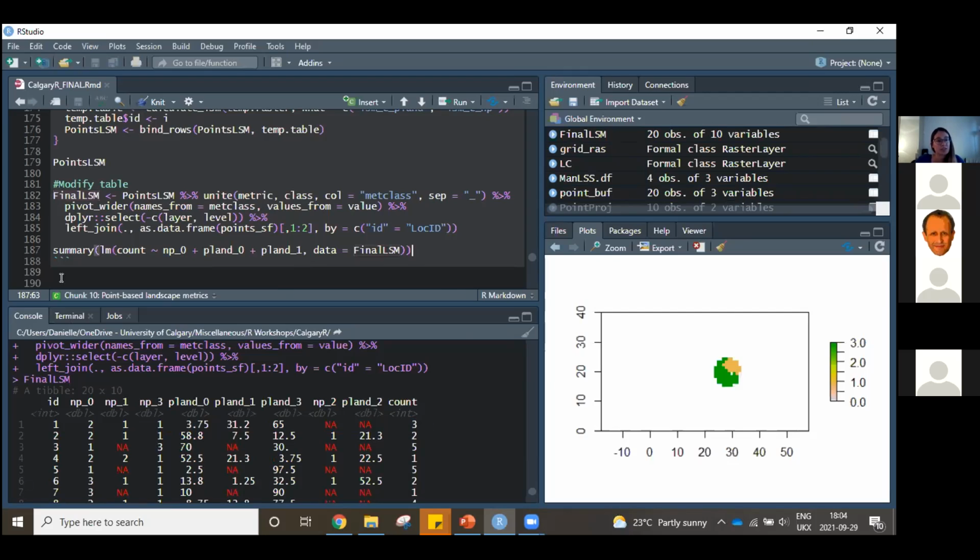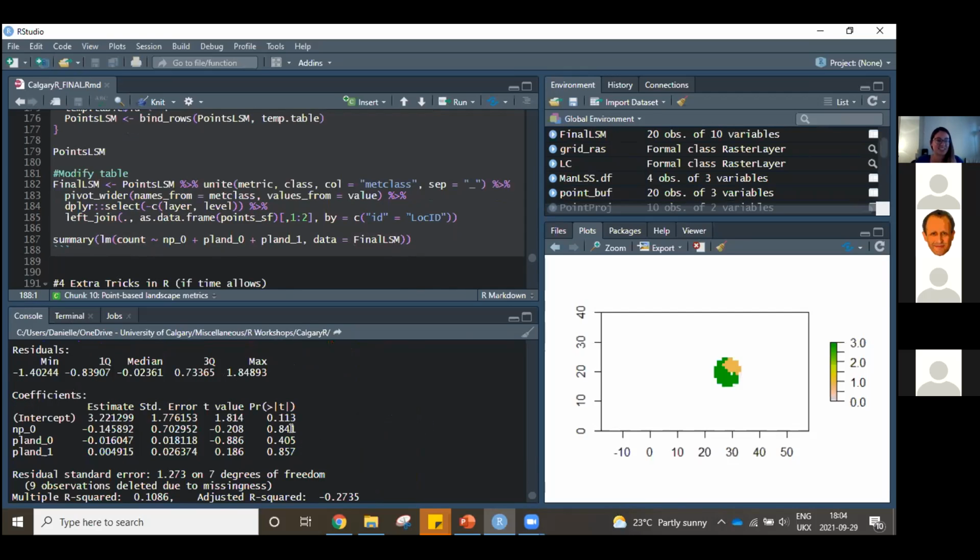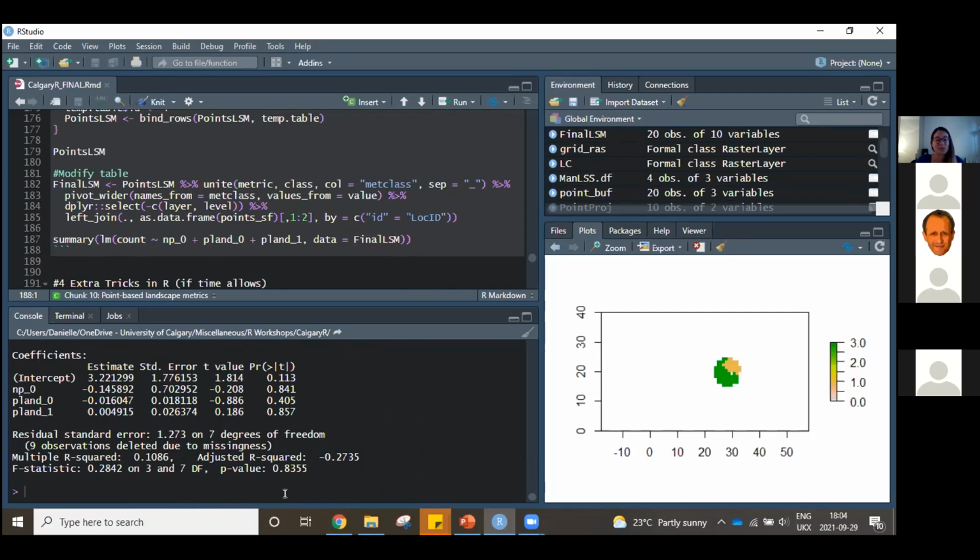And so you could then use this for something like a model, where you can model the count data by some of these different landscape features that you think would be relevant to what you've done. And here it is nothing significant, which we would expect because it was all just completely made up random data. But that's kind of how you could use some of this.